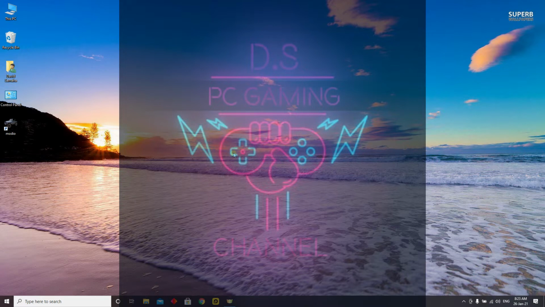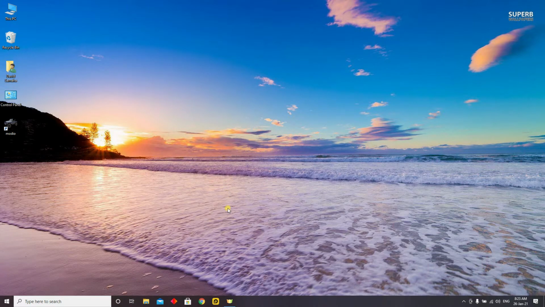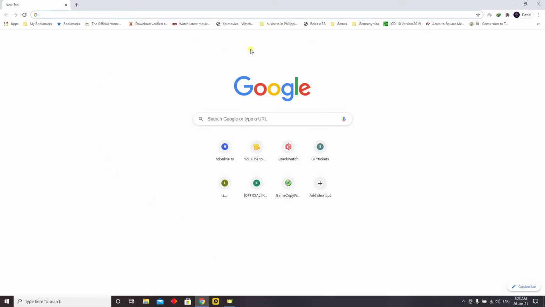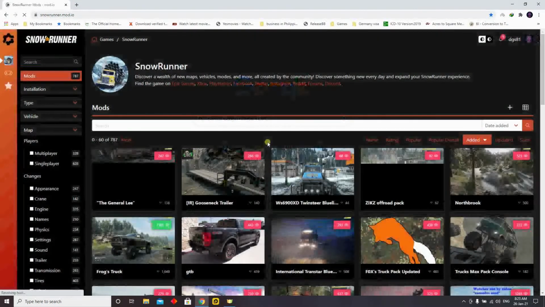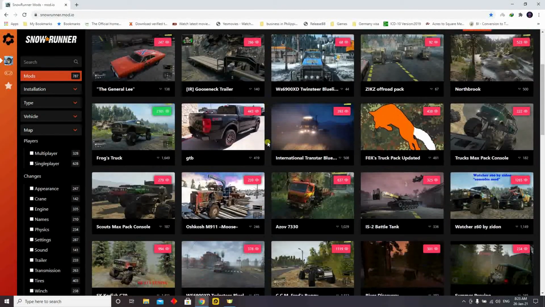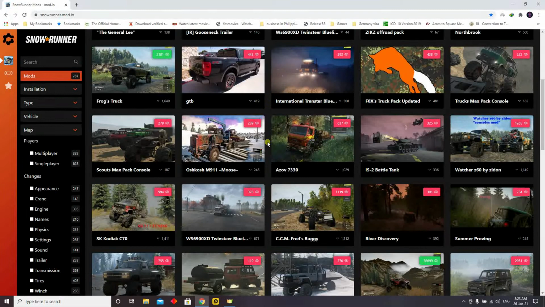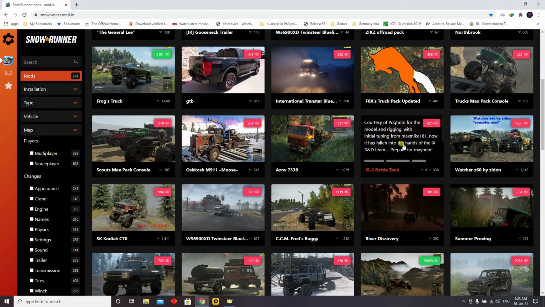So in today's video, I will show you how to manually install mods inside a game called Snowrunner. This method will help you if you have a slow connection, like in my case. So let's get started. First of all, you open your browser and you go to the website snowrunner.mod.io, and it will show you all the list of available mods you can download to the game. For this video, I will select this battle tank.